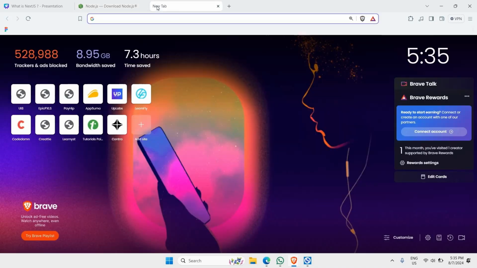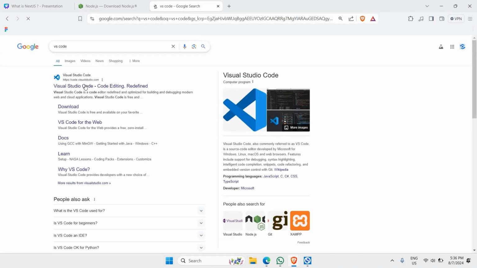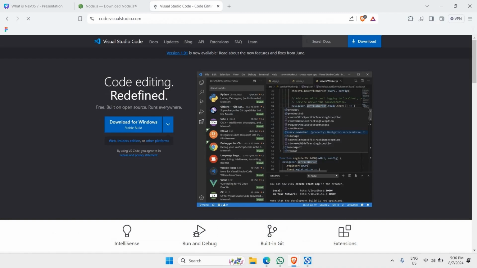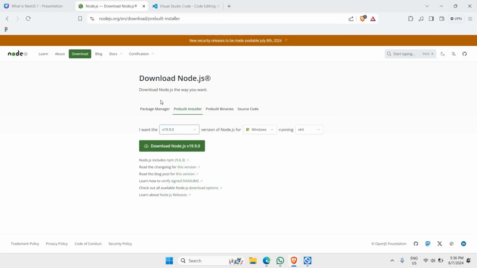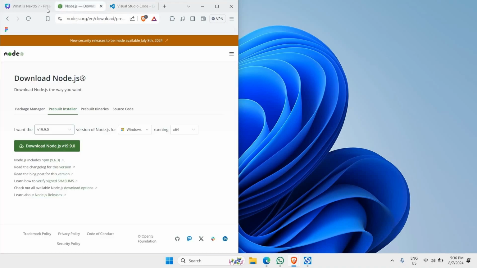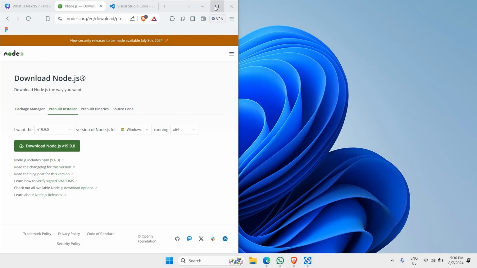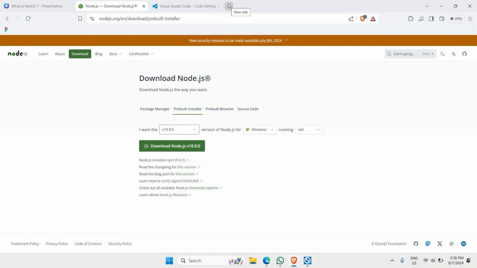For the second step, we need to look for VS Code like this. VS Code is a very popular code editor, and you can download the Windows stable build right here. This should set up the basic tools that we would need. Once we have both of these installed, the next thing we can do is install Next.js directly on our local machine.